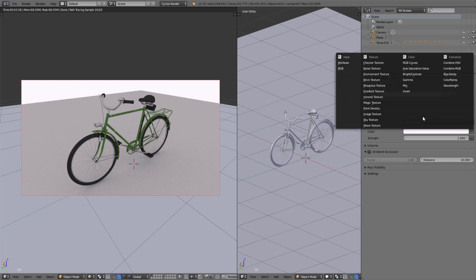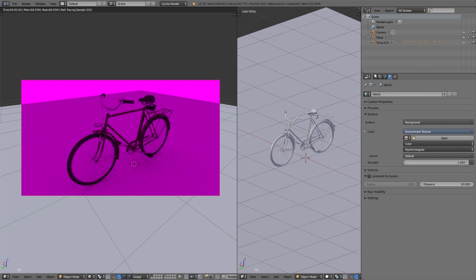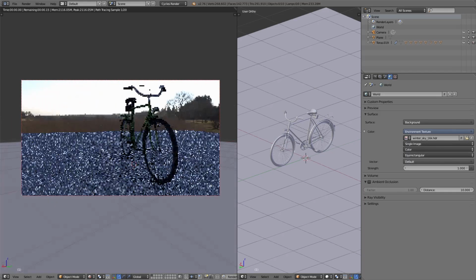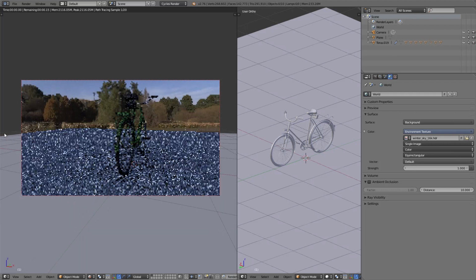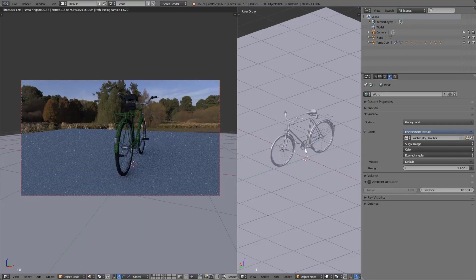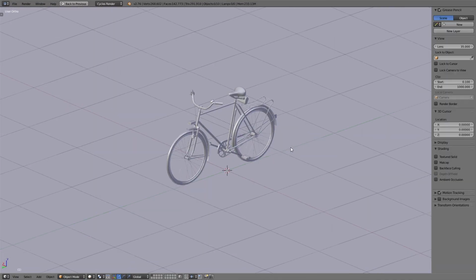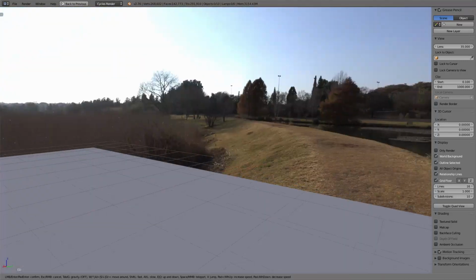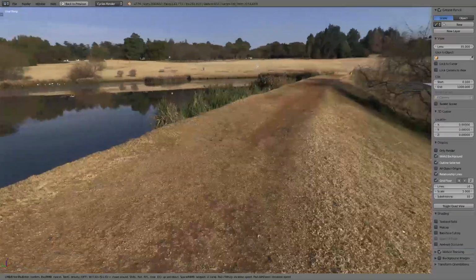To import such an HDRI map, I navigate to the world settings in the properties editor. Then I click on this dot behind color and choose environment texture. Then I click on open and navigate to my folder with my HDRI maps and choose one of them. Now in the rendered viewport you can see the background. If you also want to see it in the non-rendered view, then you can simply enable world background in the properties menu under display. And then you can see the HDRI map also in the background.